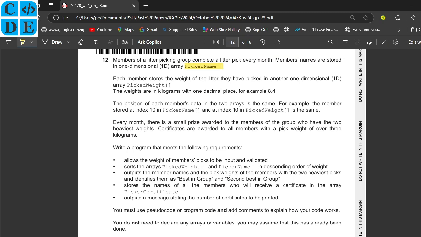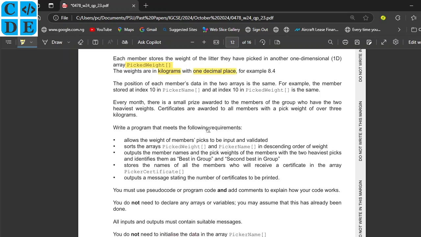Each member stores the weight of the litter they have picked in another one-dimensional array, picker weight. The weights are in kilograms, so let's take note of that, with one decimal place. So this is very important: the position of each member's data in the two arrays is the same. If you've been following this style of question, you would easily understand what this means. It means that the individual whose name appears in position 10 is the owner of the weight that appears in position 10 here.